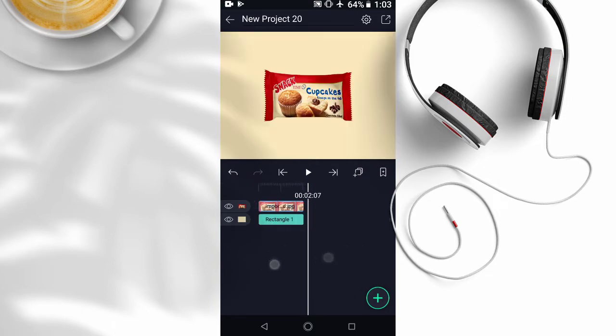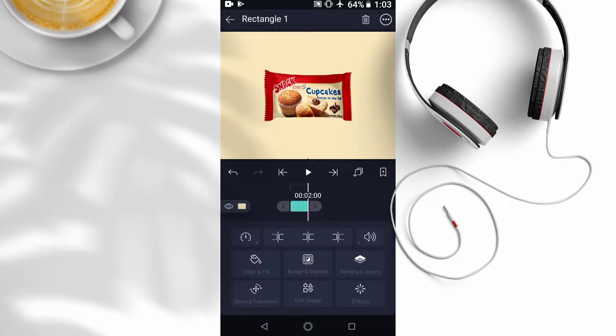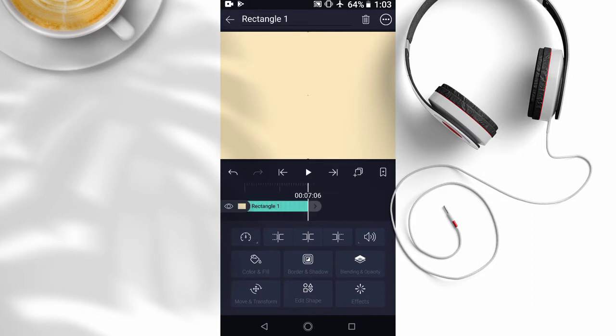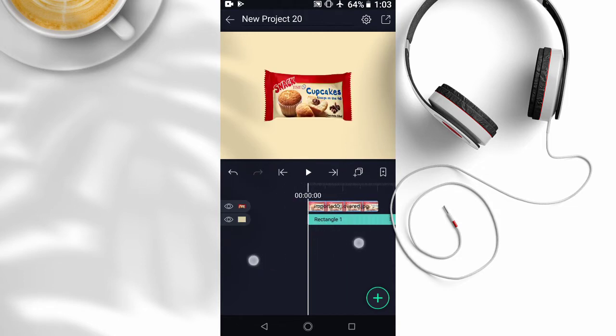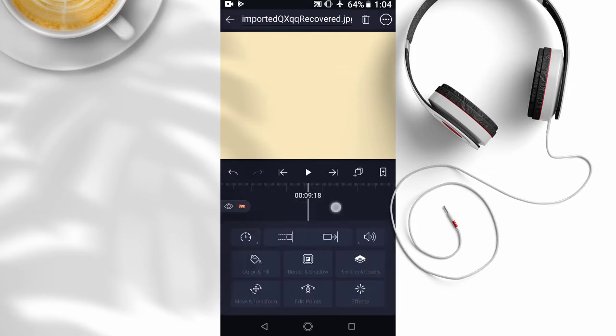then zoom out, click on the background and extend to 20 seconds. Zoom in. We want to add a keyframe. Before that, let's extend this to 9 seconds.